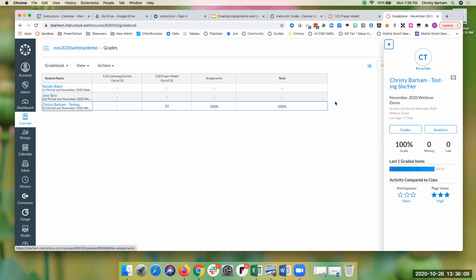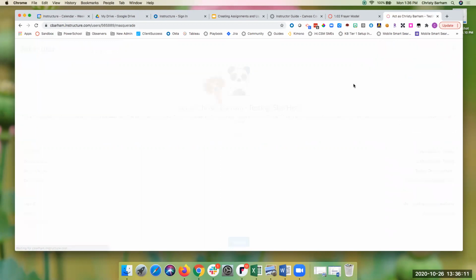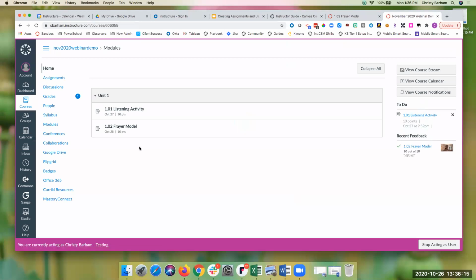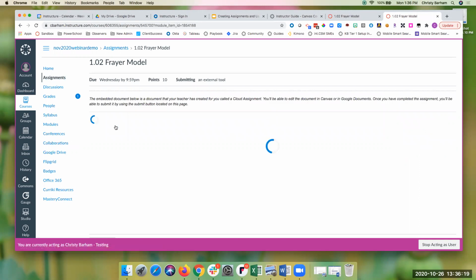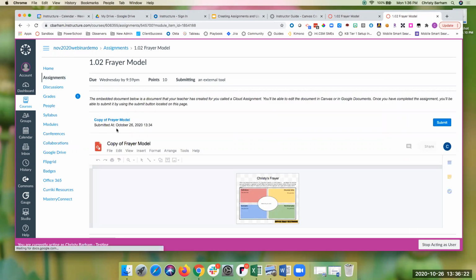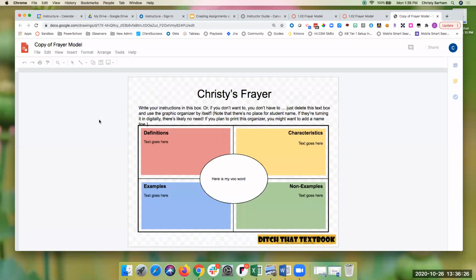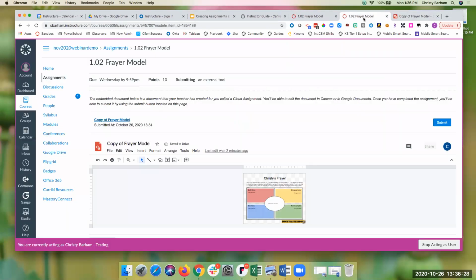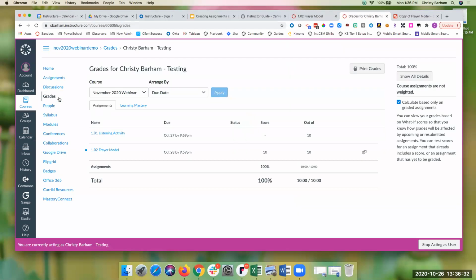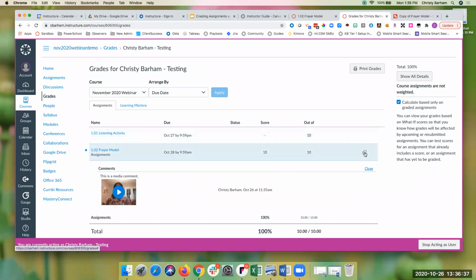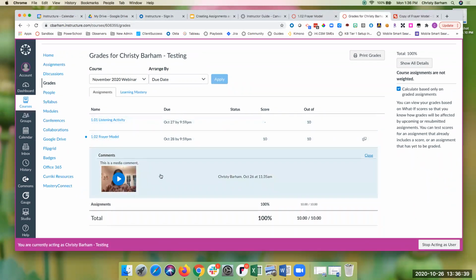If I go to the student, I'm going to act as user. The students can click on that. Again, they see that submission there. They could click on their copy and get that back out in Google Docs if they wanted to do that. They can go to grades, and this also was available on the homepage as feedback. They could click on see the media comment there.